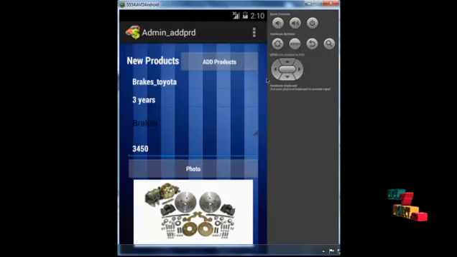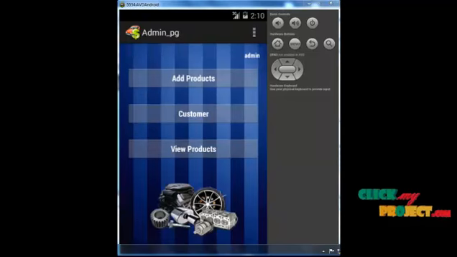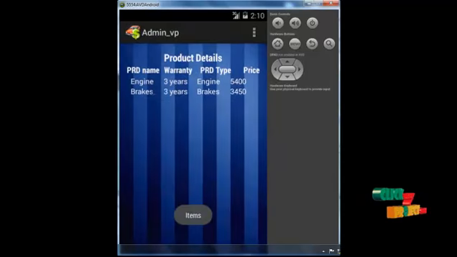So this process will all be continued by admin. So now we are going to add the product. So click here. So the product was added successfully. Now we are going to view the products. So these are all the products which are added by the admin. So the product name, the warranty, and the type, and this is the price. So these can all be viewed by the admin.